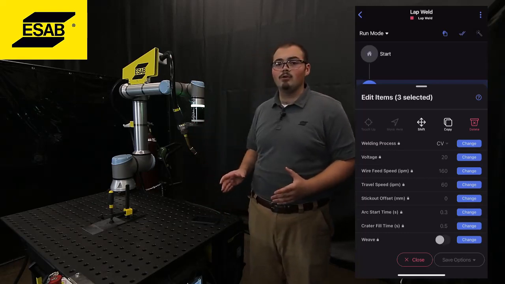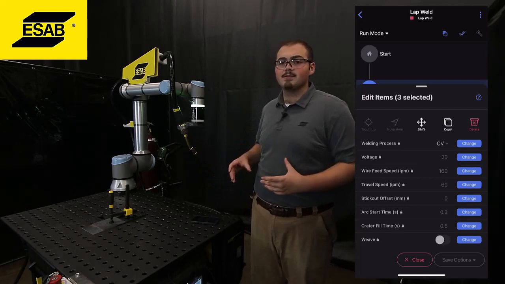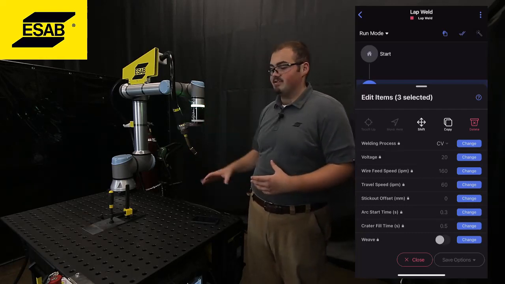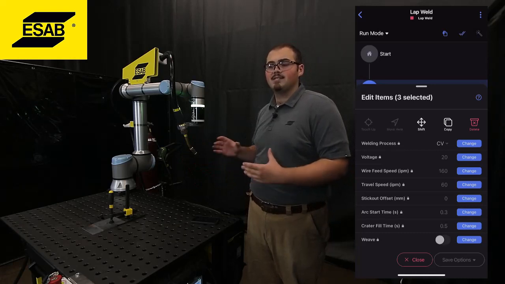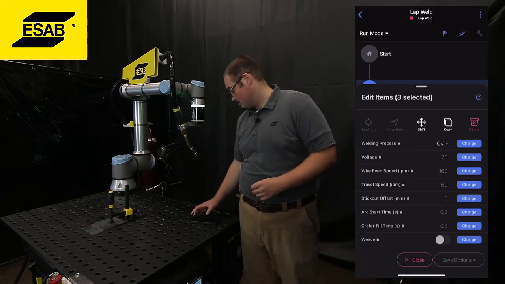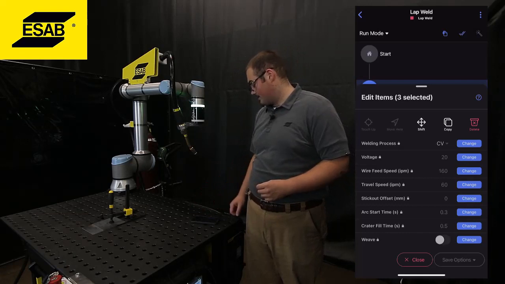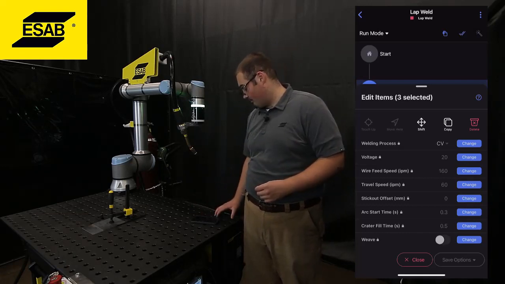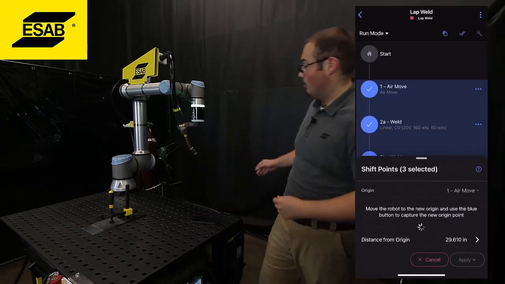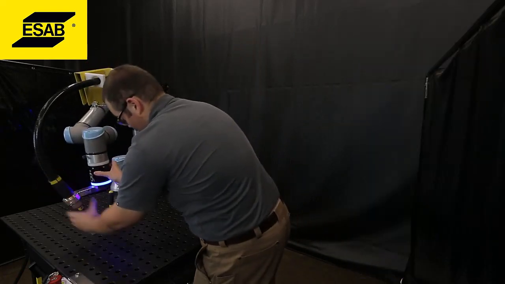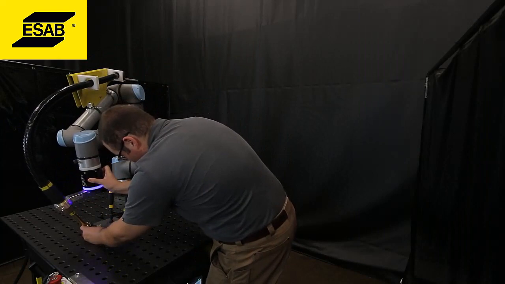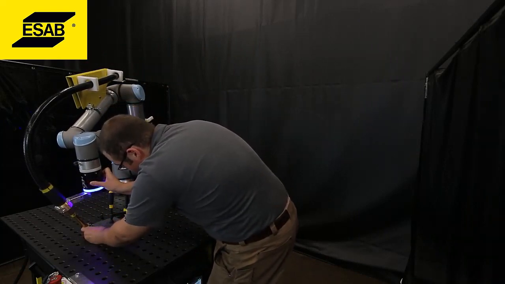This may require you to touch up some air moves and things because the arm is going to move to the same spots on the table. So it might require some touching up, but we're going to see how this turns out. So I've selected my points. I'm going to click shift. I'm going to select my new origin. I'm bringing my arm to my new origin.